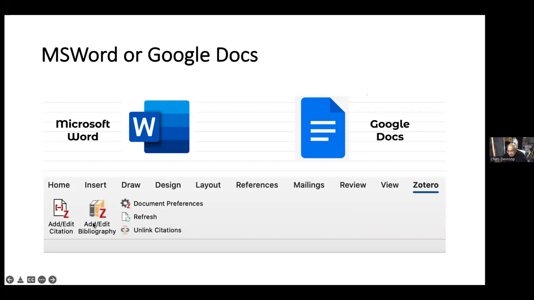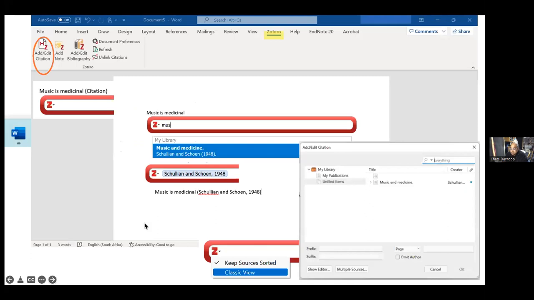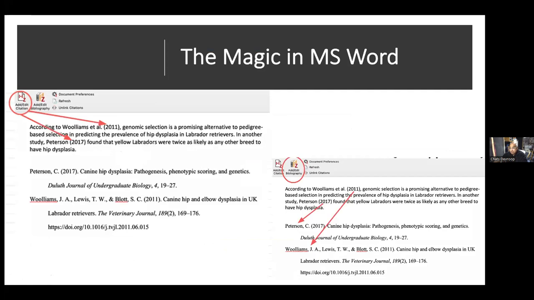Now you can even edit this. You can double click on this and edit the citation or edit the bibliography with fresh preferences and so on. When we add a citation like this, it's going to bring this up for you. There's the Z for Zotero. Punch in what it is, and it's going to search your library, bring it up and add the citation. There you see it brings it in for you.